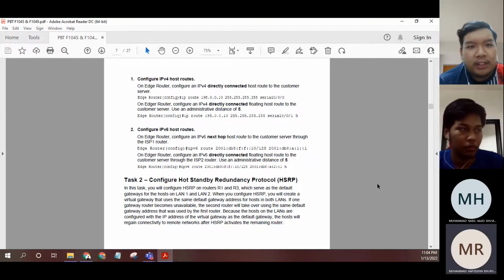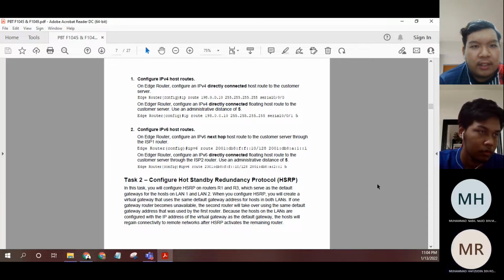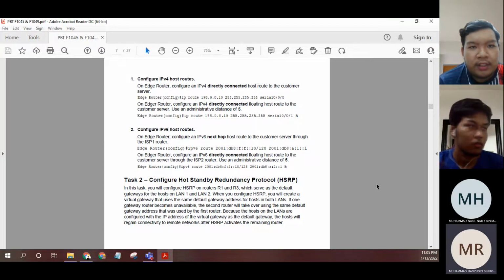Yang pertama, configure IPv4 host route. In Edge router, configure an IPv4 directly connected host route to the customer server. Edge router, ip route 198.0.10.10 255.255.255.255 serial 0/0/0.